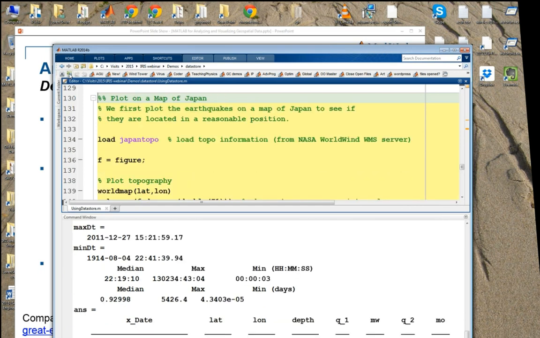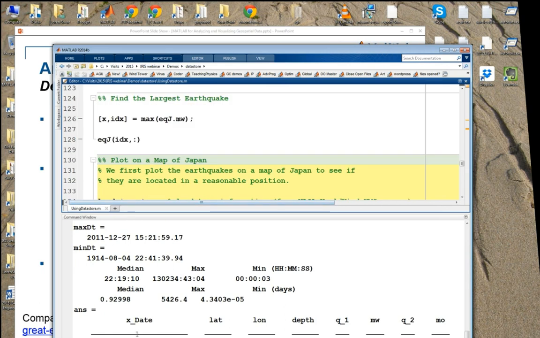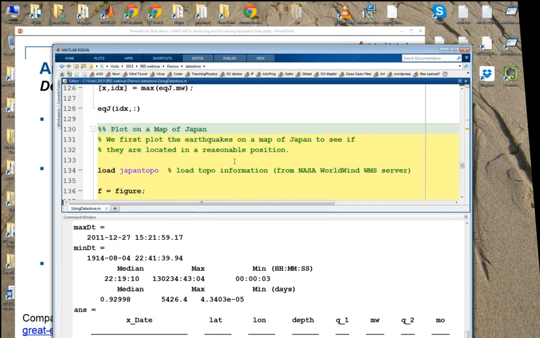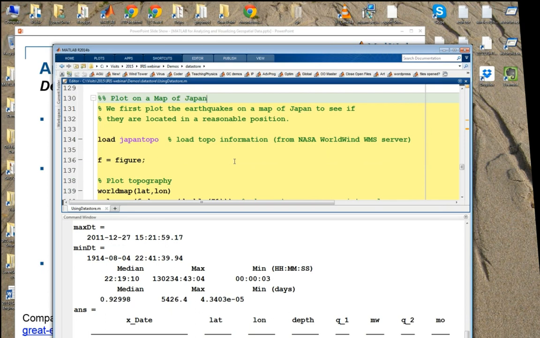Let's find the largest one. And we can just use the max function on that and find out which index it is. And in fact, you can see here that when I index in with the largest one, it is March 11th, 2011, the Tohoku quake with a magnitude 9.09. And so MATLAB has been able to automate that.